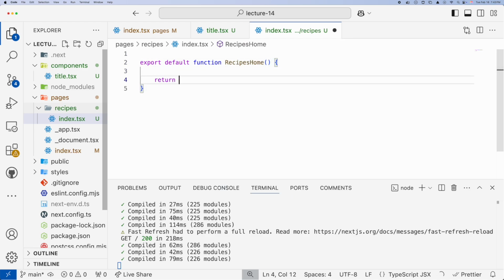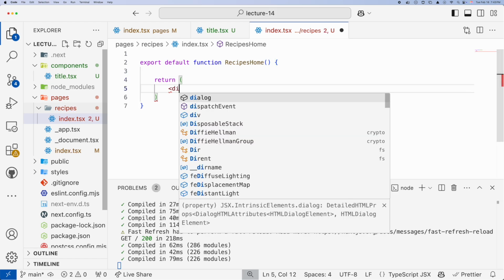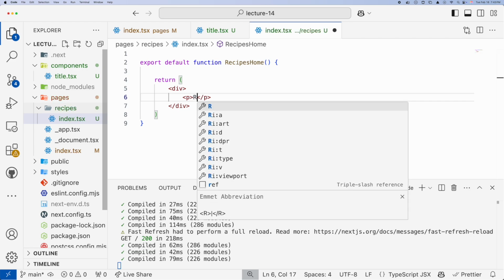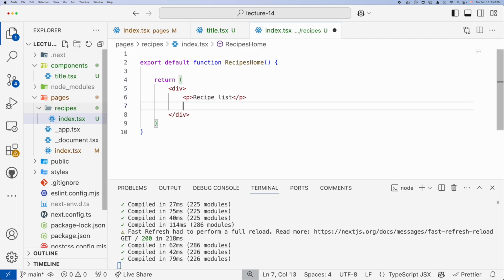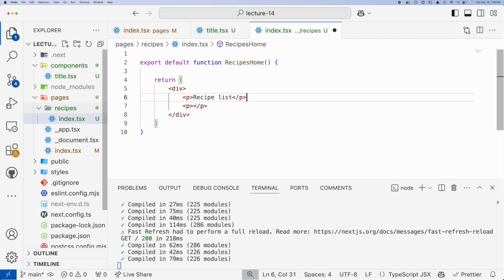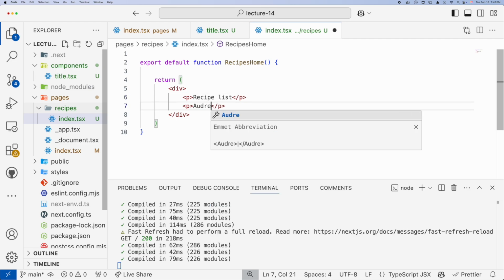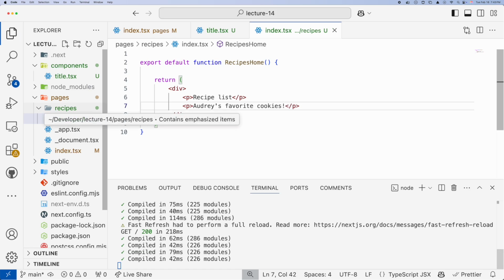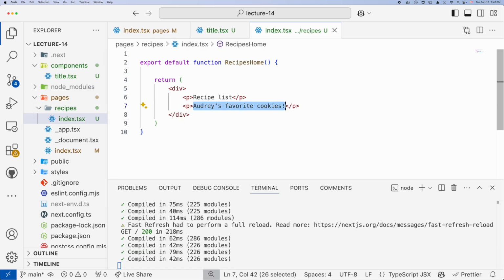I will return a div, and then just a paragraph that says recipe list, and maybe eventually I'll have some sort of list here where I write Audrey's favorite cookies. I don't know what they are, I'll see if I can find this information out later, but let's say that I want to have a list of recipes and this is a recipe page.